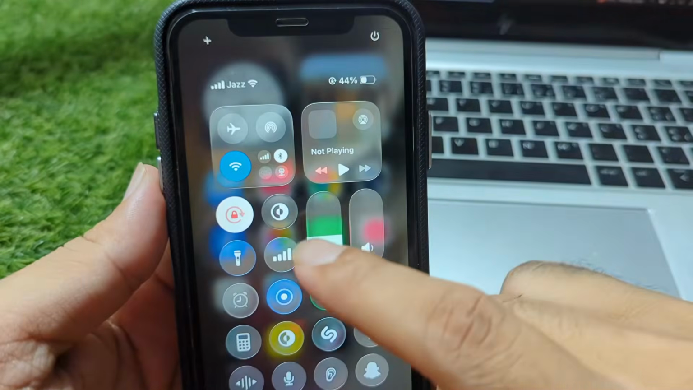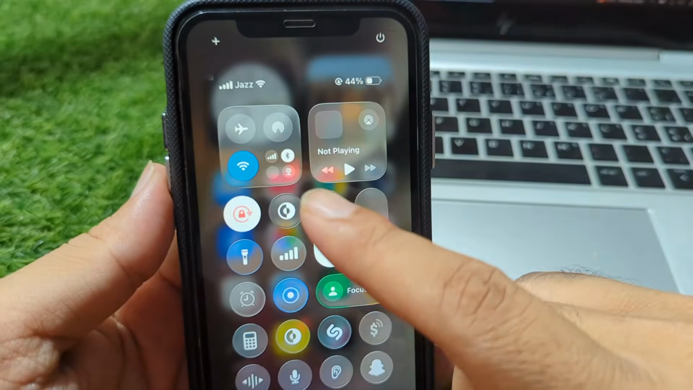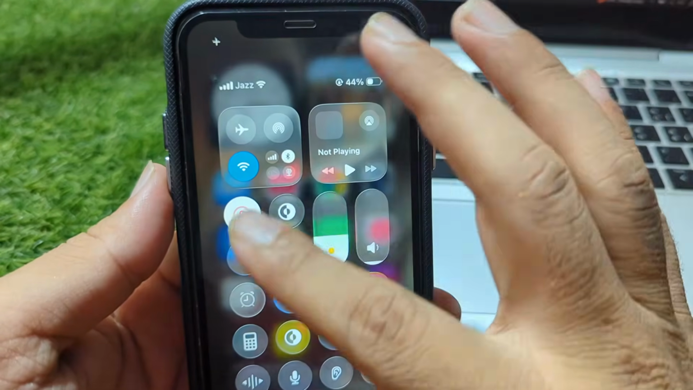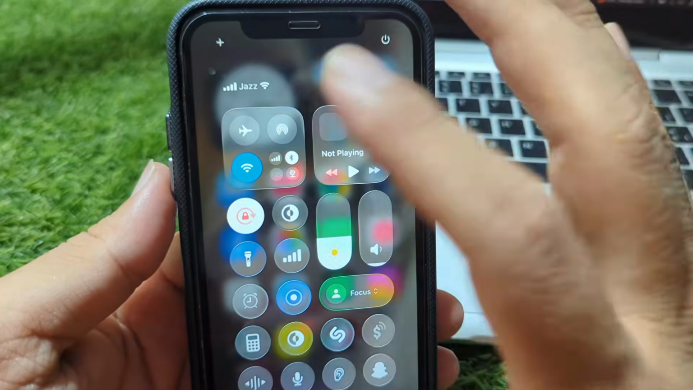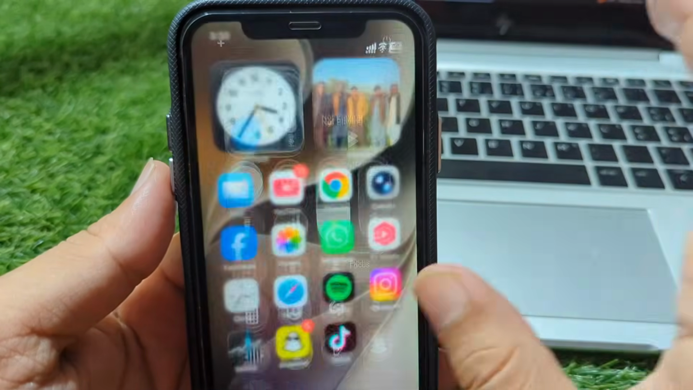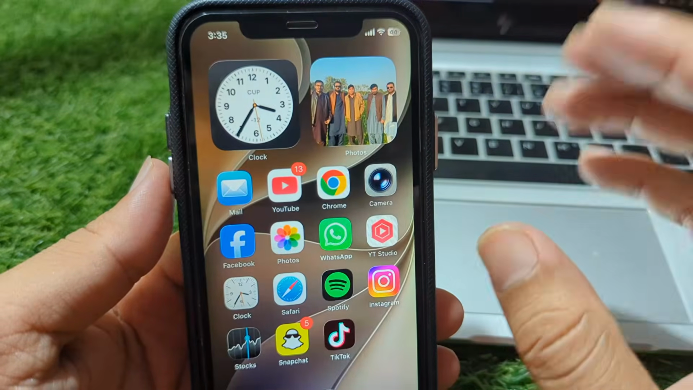So guys, first of all, drag down your Control Center and make sure that your internet connection is working properly. So guys, check this and turn on flight mode for 30 seconds, and after this turn it off. So guys, do this, and after this check if the problem is fixed or not.